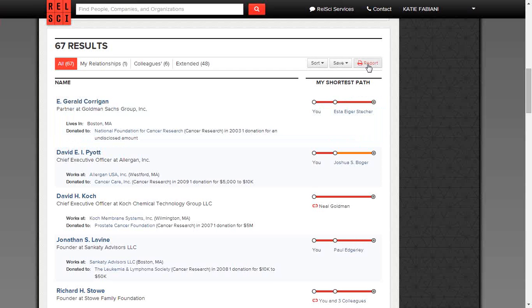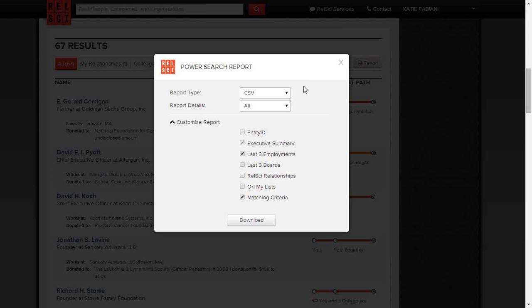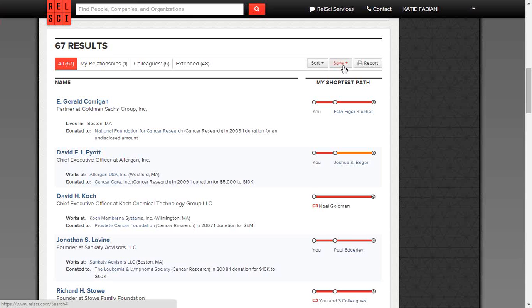And then you can also run a report. When you run a report, it allows you to save it as a CSV file or a PDF. This is great if you want to save it, email it to people, bring it to a meeting, and go through it at a later point.